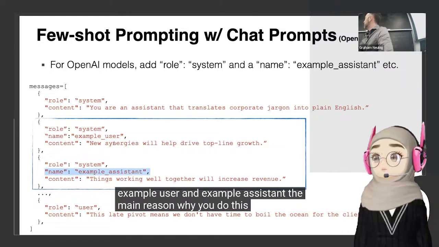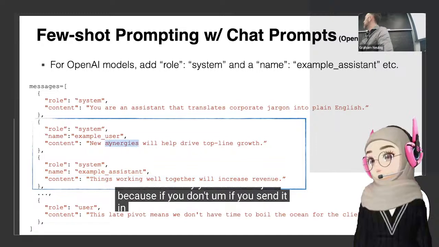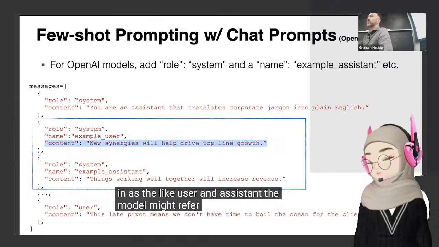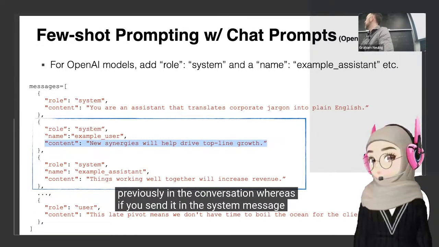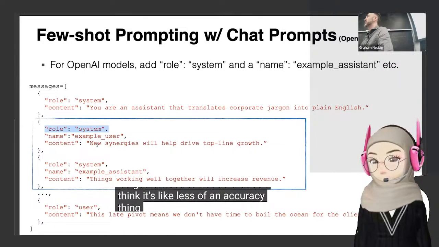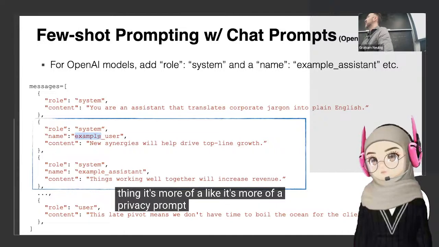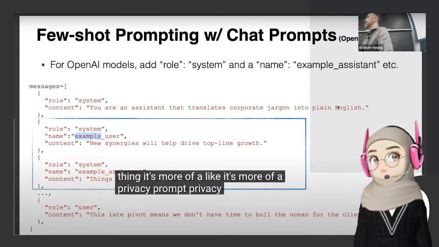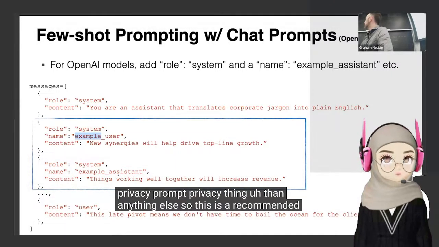The main reason you do this is that if you send it in as user and assistant, the model might refer back to the few-shot examples as something that happened previously in the conversation. Whereas if you send it in the system message, it's guaranteed not to do that. So I think it's less of an accuracy thing. It's more of a prompt privacy thing than anything else. So this is the recommended way of doing this.